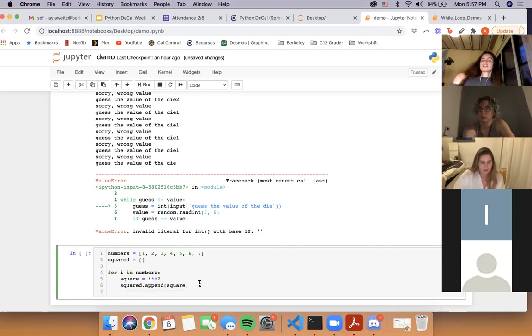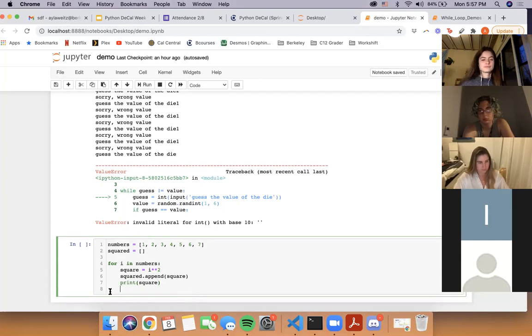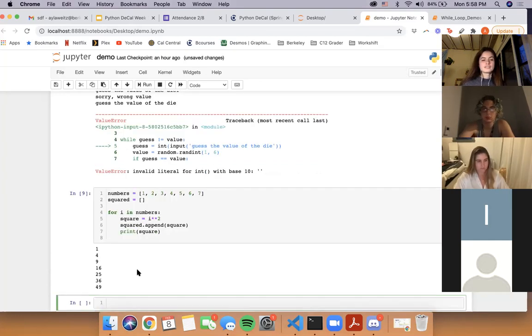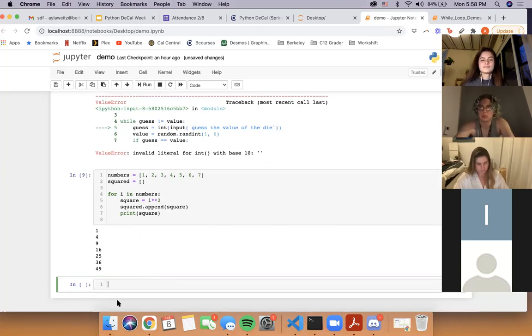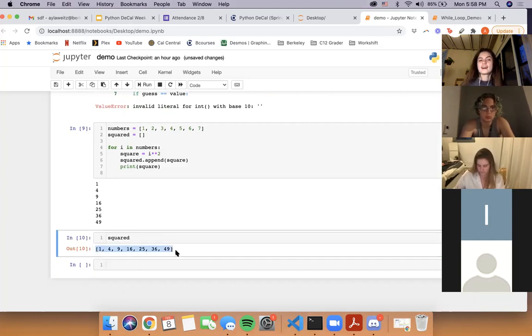So I know this is kind of new notation, but basically what this is doing is it's taking this square value and appending it. So it's adding it to the end of this list that we've defined up here. And then for fun, let's just print what square is, just so we can see it work. So if we run this, we get all the squares, 1 through 7. And then if we want to see the full list of all the values that we've squared, we can just call the list that we just made, called squared. And now we have a list with all of the values that we appended from that for loop.